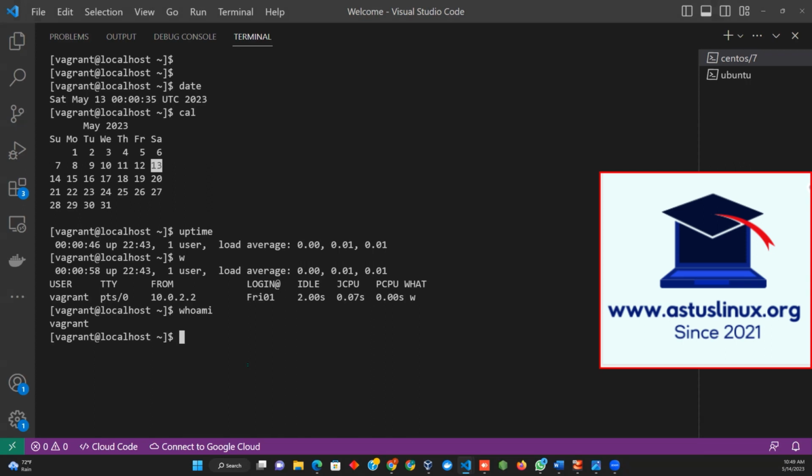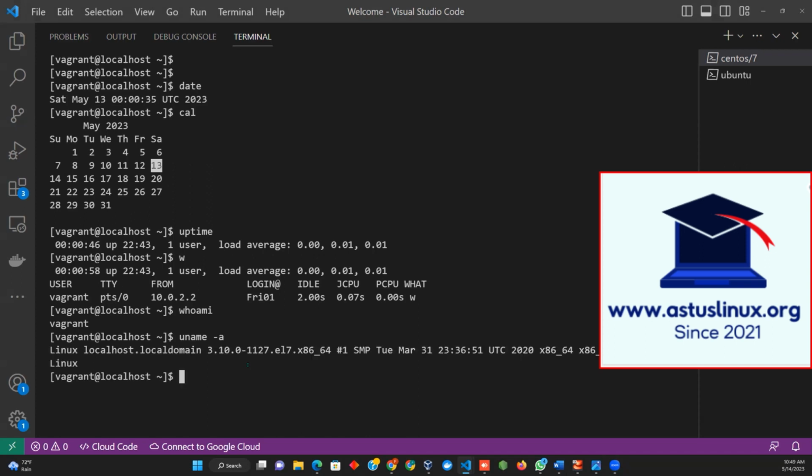Show me some kernel information. Do uname -a to double check. Show me the kernel configuration. Uname -a will show me the kernel configuration. This is the kernel configuration of my virtual machine, or of my Linux machine.